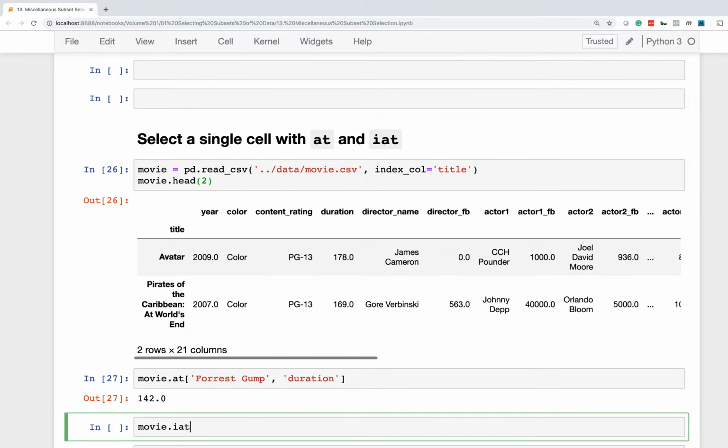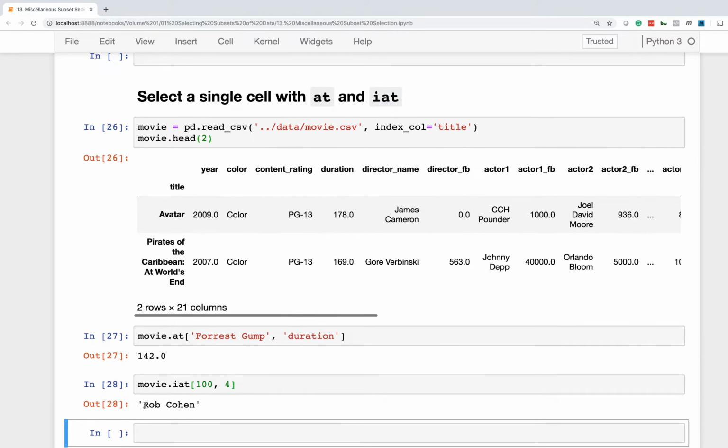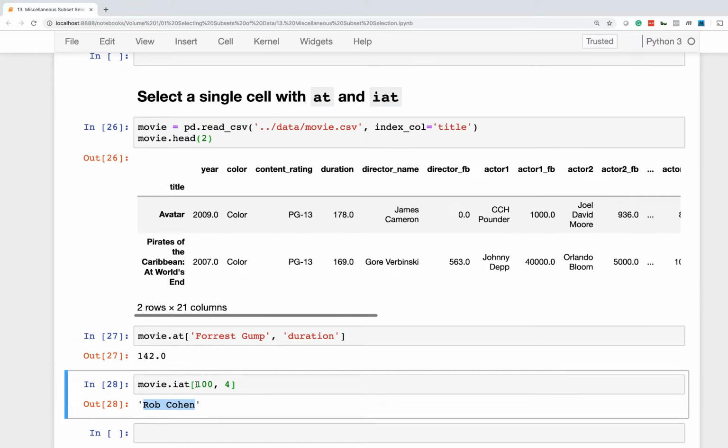Now, iat is analogous to iloc, so you have to give it a single integer, for both the row and the column selection. So let's do 105. I have no idea what movie that's going to be, but 5 is 0, 1, 2, 3, 4, 5. So it should give me, let's do 4 so we can get a name, the director name here. So some director named Rob Cohen has directed the movie at integer location 100.